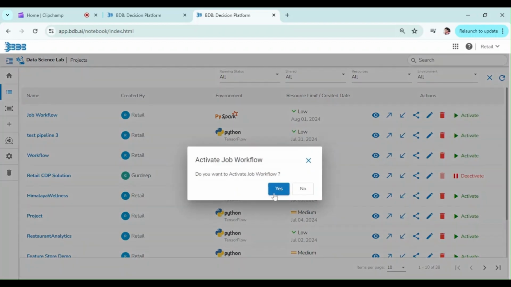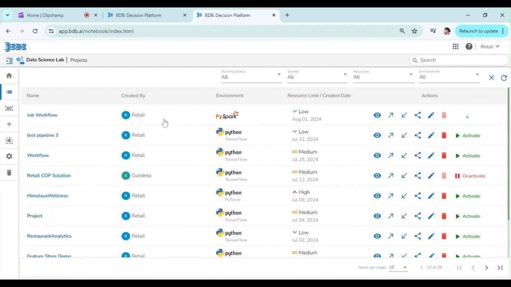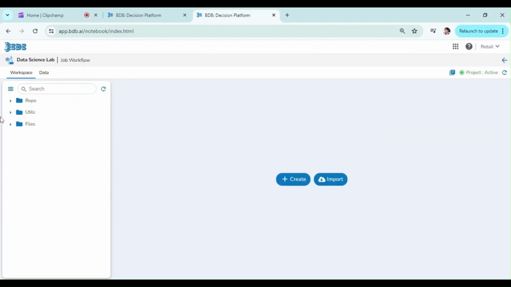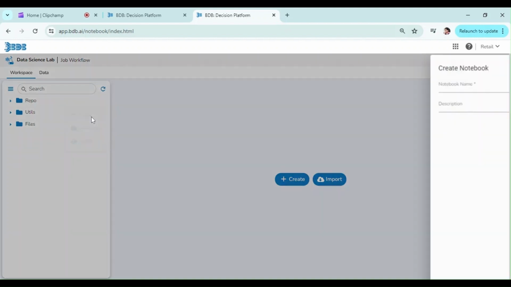Click on the View icon to explore the contents of your project. Inside your project, you'll see 3 folders, Repo, Utils, and Files. Click on Repo to proceed. Now choose the Create option from the context menu. Specify the details for your new notebook. Let's name it Job Workflow 3.